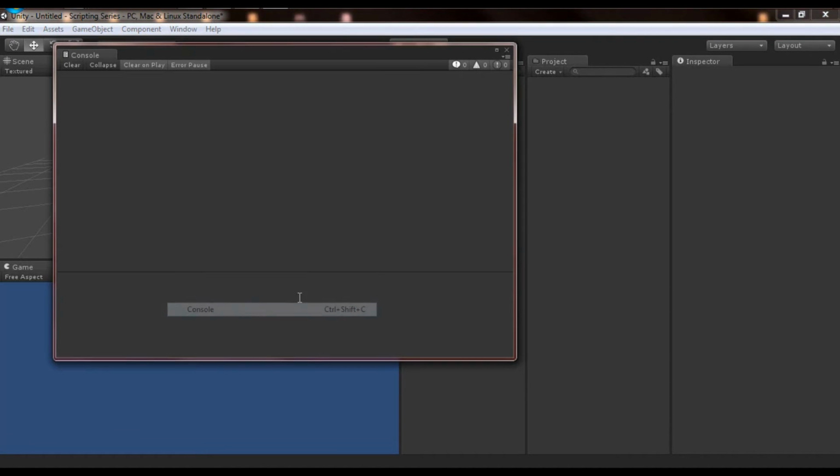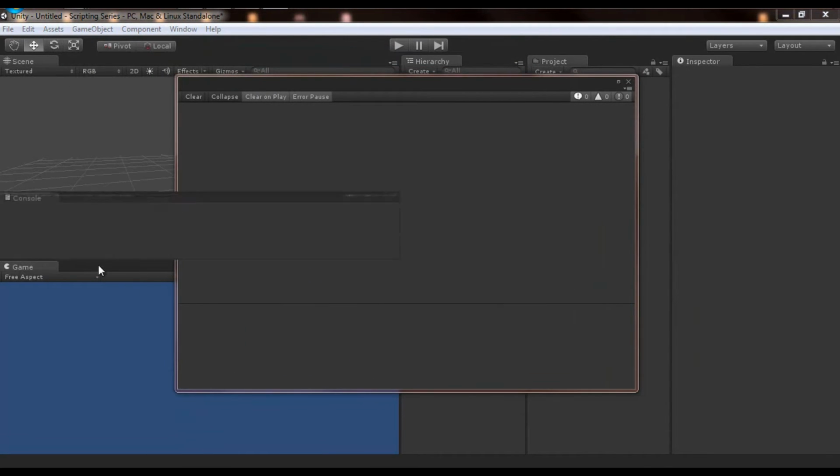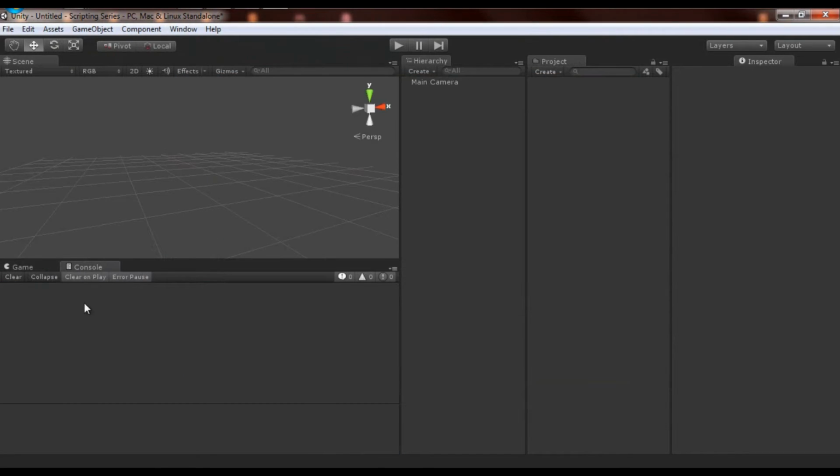But you can also open up the console, and that brings it up in its own little window, and if you take the little tab here and you drag it, it'll start to snap around like the inspector was earlier. I usually nestle it right next to the game window. The reason why, because like I said, if you have an error in your code, it'll pause your game and it'll bring up the console.